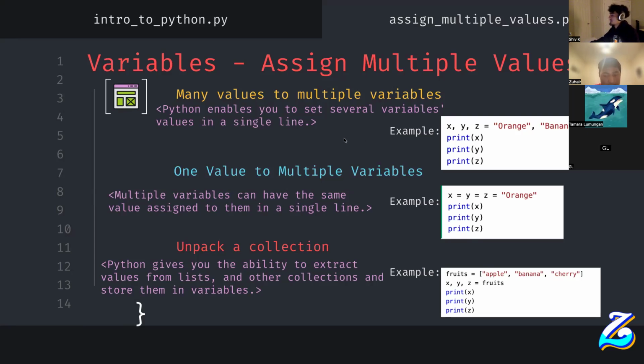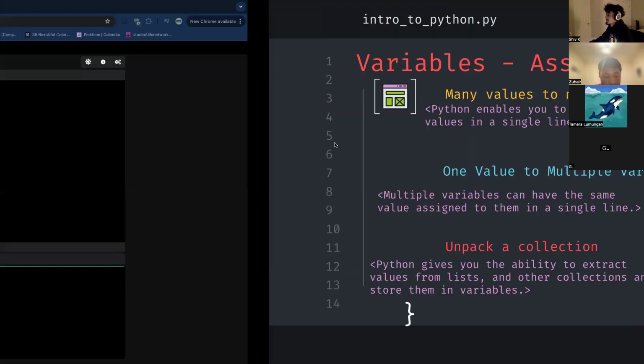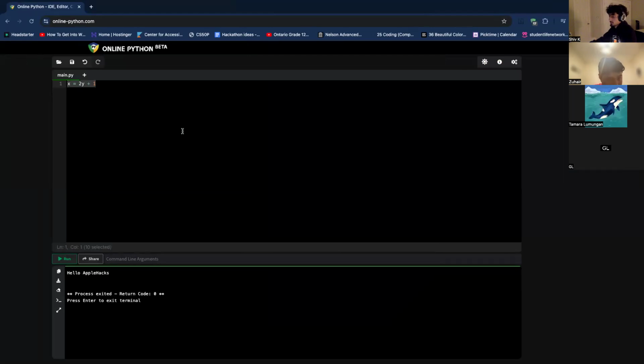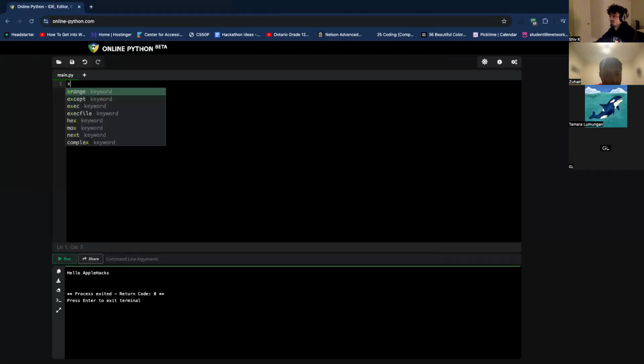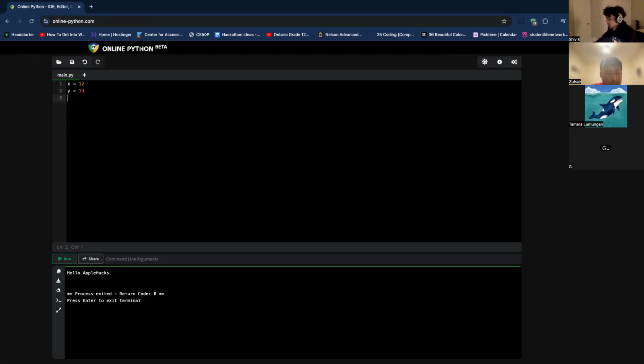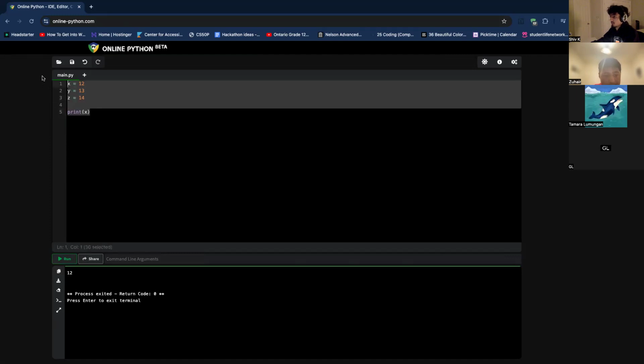Awesome. Let's demonstrate this first one right here. We can assign multiple values to multiple variables. So it's not just limited to x is equal to 12, y is equal to 13, and z is equal to 14. We don't have to limit it to that. If we print x, it'll print out 12, but now you've used 3 lines of code and it's not efficient.